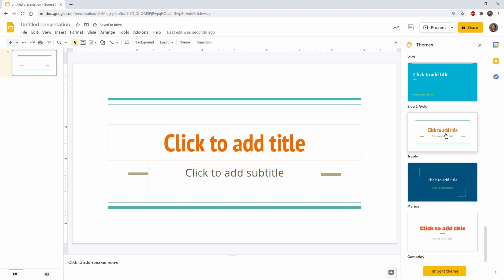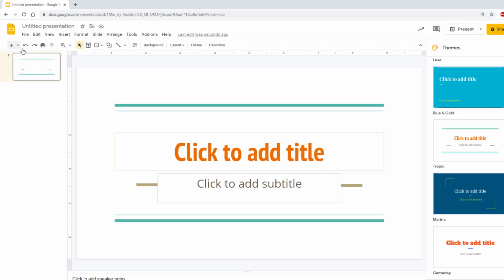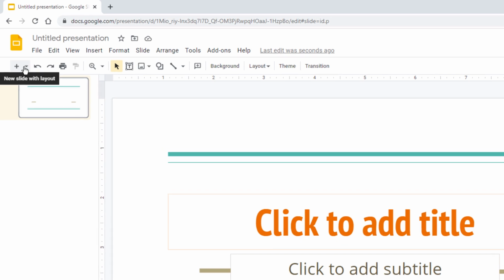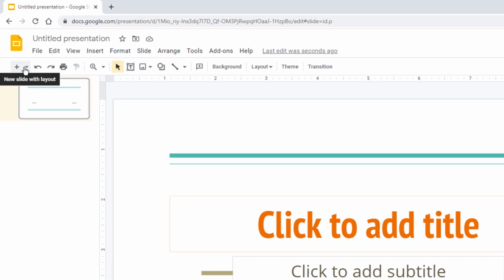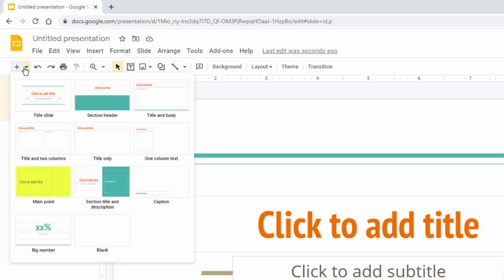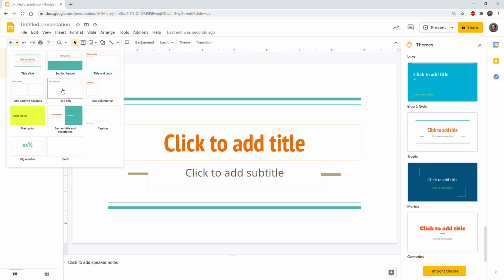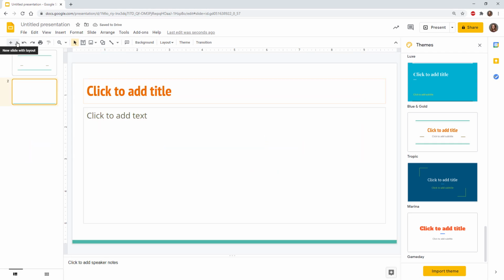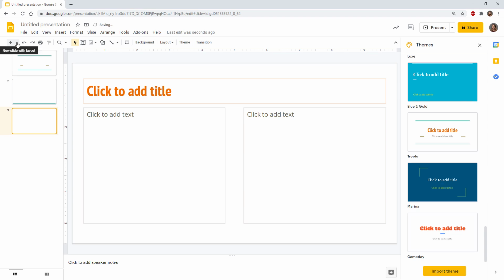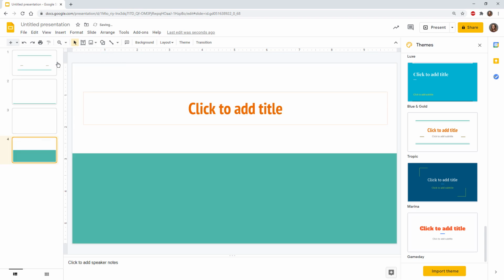Now we will add some new slides to see how the theme is applied to the different layouts. To do this, go up to the top left-hand corner to the New Slide with Layout button. This can be seen as an arrow next to the New Slide button. Click on the arrow to open a drop-down menu. This shows us the different slides that we can choose from. Let's add in a title and body slide, a title and two columns slide, and a section header slide. These new slides will appear on the left-hand side of the screen on the Slides panel.